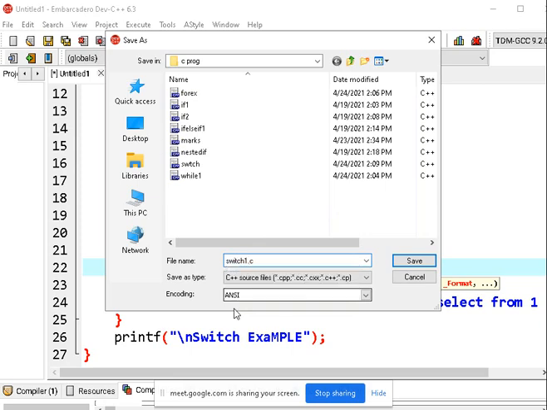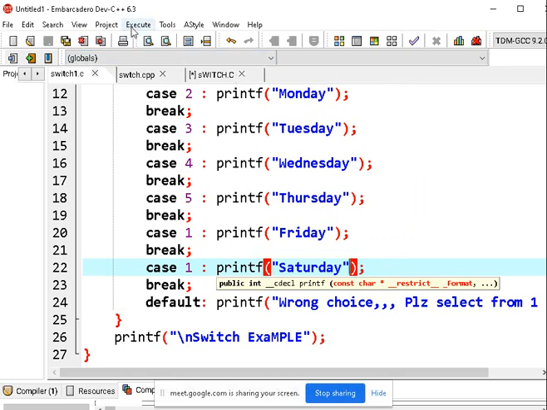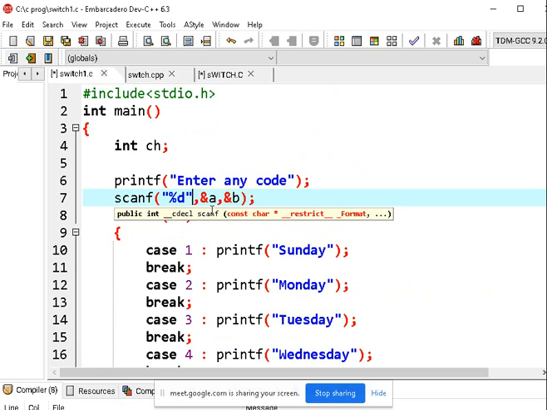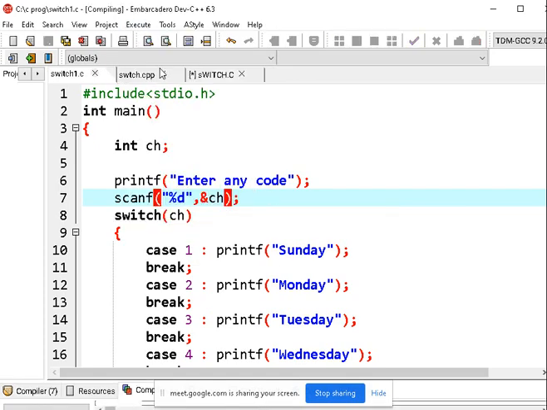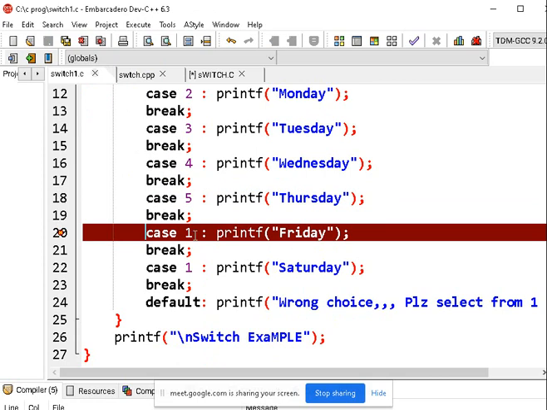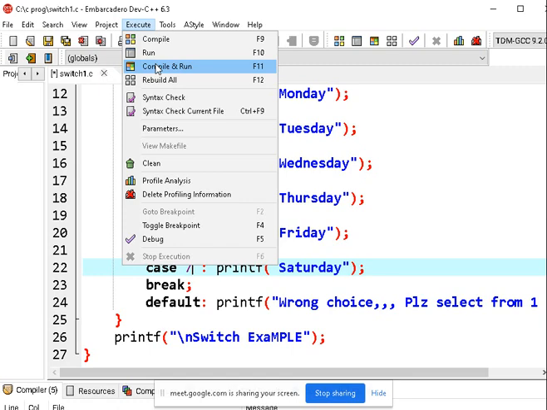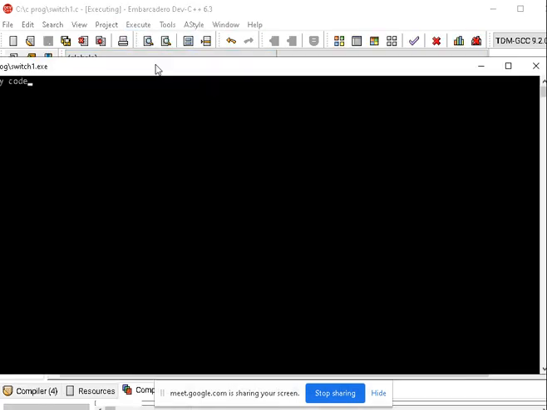Switch 1.c, save, try to execute. It will ask you, oh sorry, here we have to accept it into only one variable, that is ch, yes. Printf, case 1 came, they must be unique. Case 6, case 7, all the cases must be unique. If you have any same values, it will get an error like this.